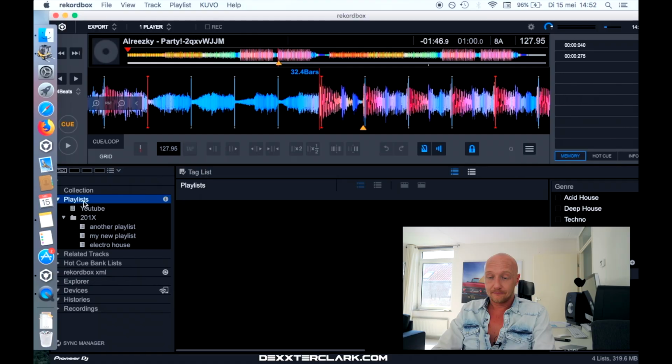Smart playlists or intelligent playlists. You can group automatically tracks in a playlist by applying certain filters on those tracks. For example, I want to have only the tracks that are of a lower BPM, so the slow songs. You don't have to manage that. Rekordbox will take care of that for you automatically. Let's do that.